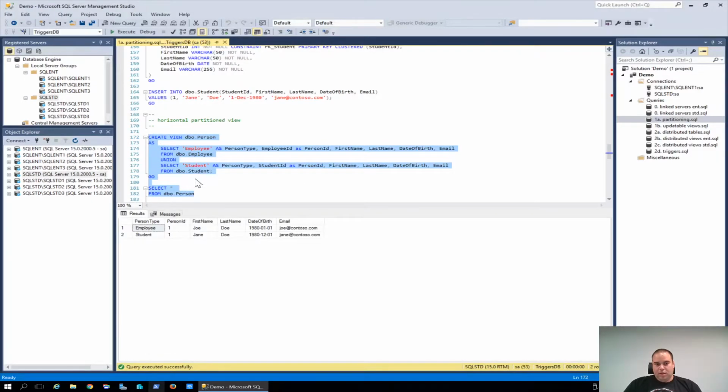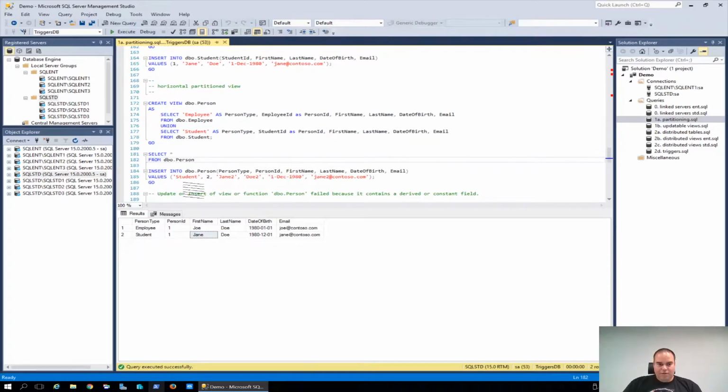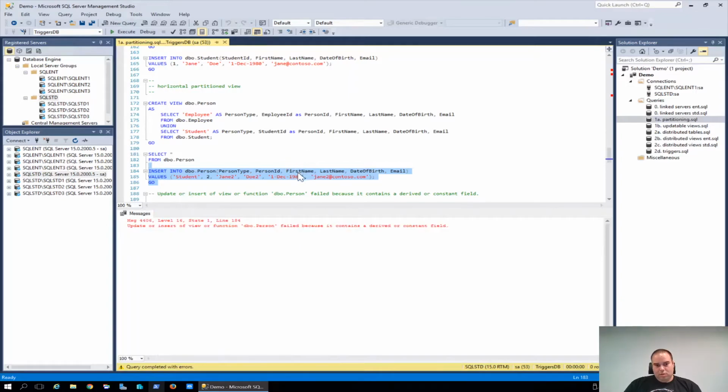Now that I select from the bo.person, which is the view, we have employee ID 1, person 1 as Joe, and student person ID 1 as Jane. If I try to insert a new student, Jane 2, it fails. Update or insert of view or function bo.person failed because it contains a derived or constant field.